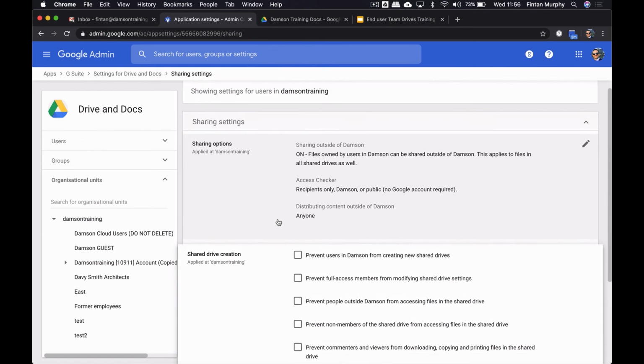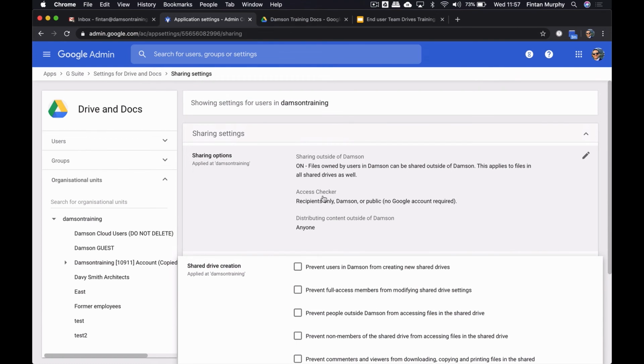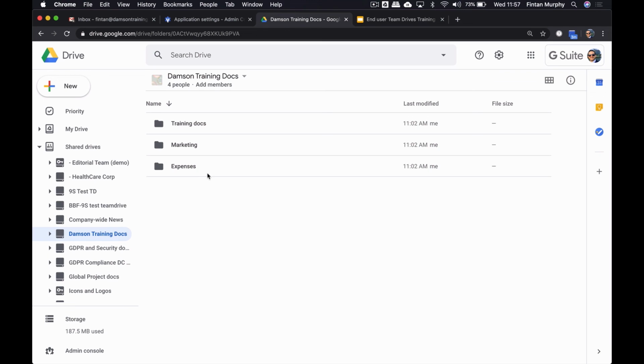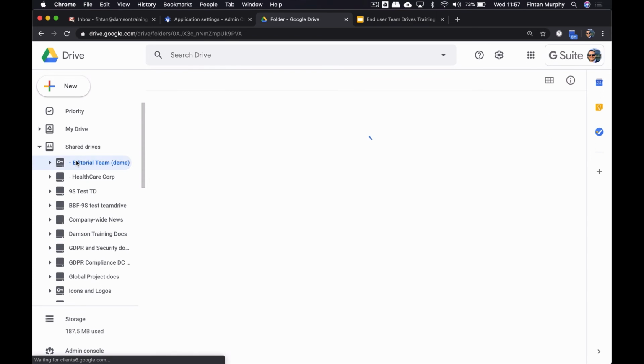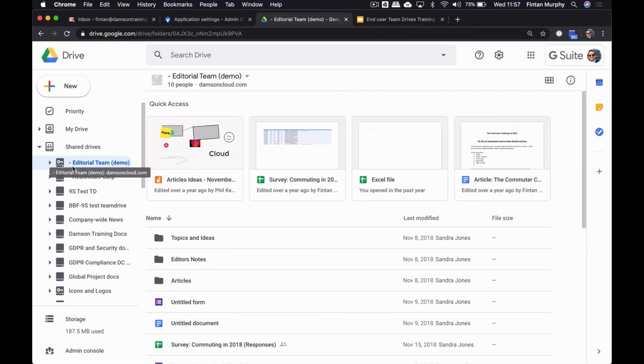There are some other share settings to do with Google Drive in general. I'm not going to get into those within this. There is one last area that I want to mention, which is when you have a shared drive that you can see within your list of shared drives and it has a key on it. So this one here, this editorial team demo one, that means that the shared drive is not owned by your domain or your organization. And again, if I'm talking about security, I think that's kind of an important one to note, because often customers will ask us, what does that little key mean?